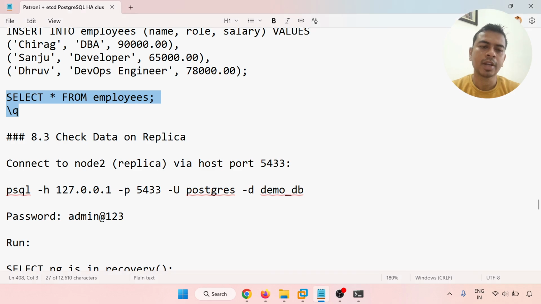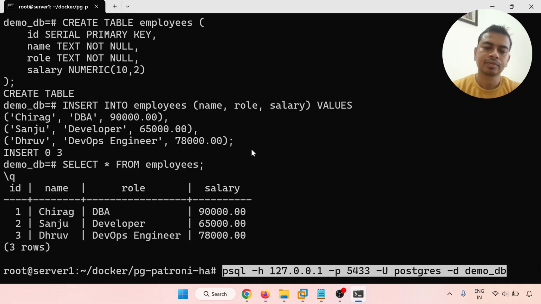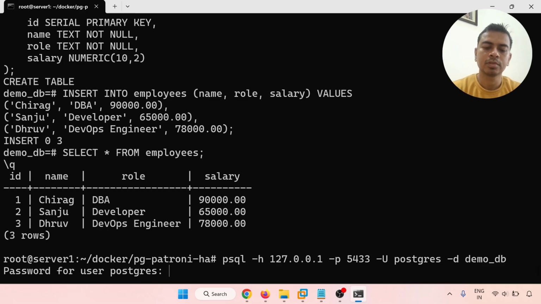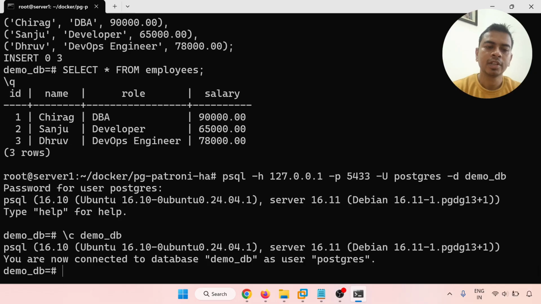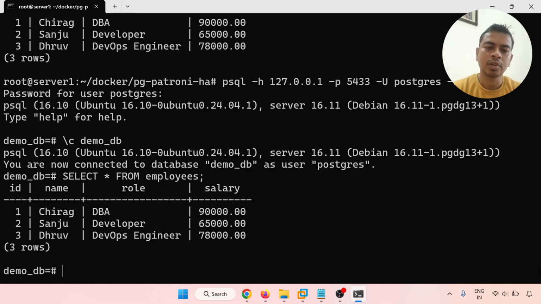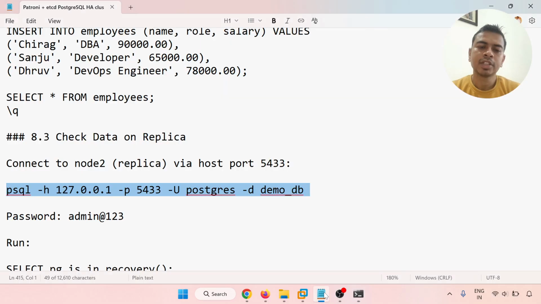So everything is working fine. Now I'm going to access through the replica server. How do you know the replica server? Because of port numbers. So port number 5433. Let me access this \c demo db, and then I'll run the select from employee. So we are getting the same data. Both the servers have the same data.